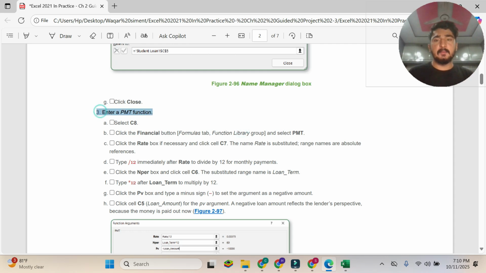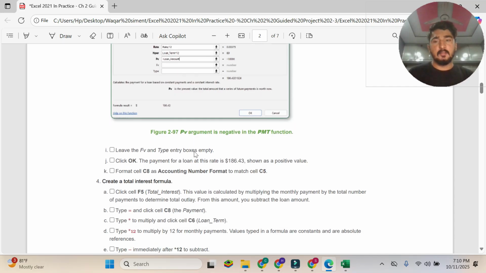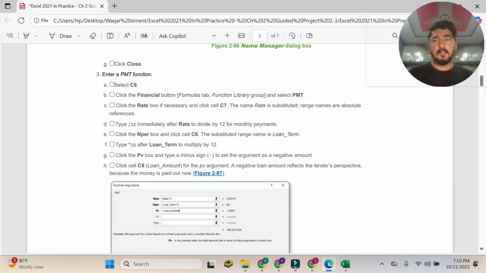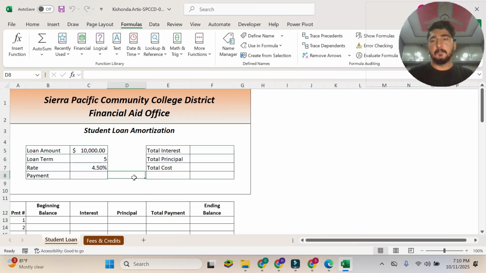Now step number 3. Step number 3 is enter a PMT function. So we will enter the PMT function in this step number 3. It has about 10 to 12 steps, I think. Yes. So now I'm going to start part A. Part A is select cell C8. So we will select the cell C8.